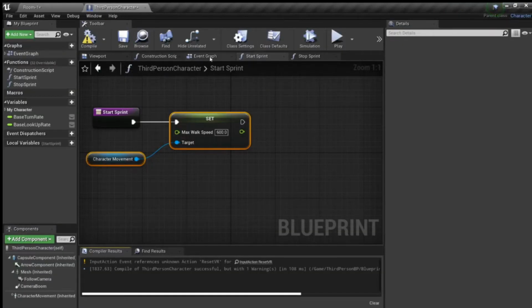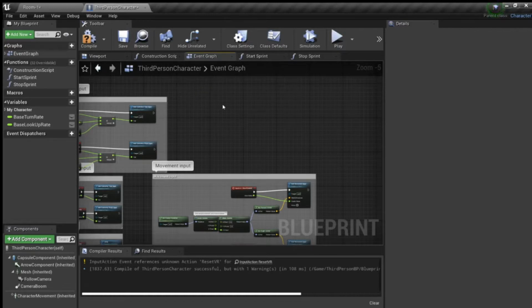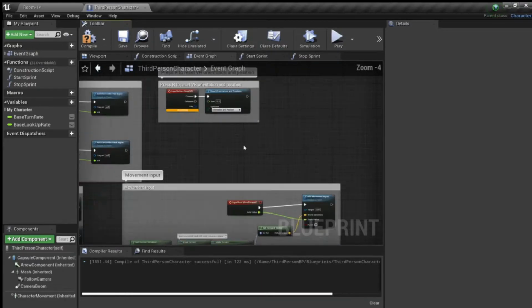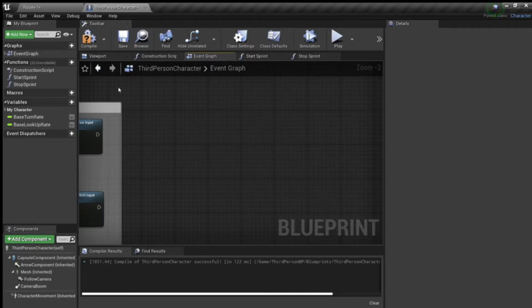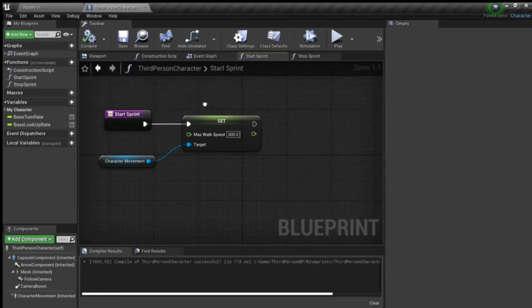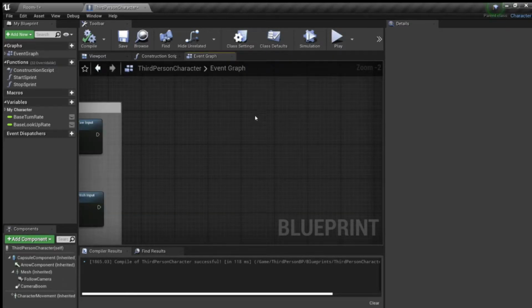That's because. Oh, sorry. If I go to my event graph, where is it? Get rid of that. Delete that. There we go. Because I deleted the reset VR. If you've done the same, there is a little box here that's obviously got the input action. Just delete that out, and that should get rid of that warning for you. So with that set up, you should have 600 for your start sprint, 300 for your stop sprint. You should be good to go. So you can close those both down.